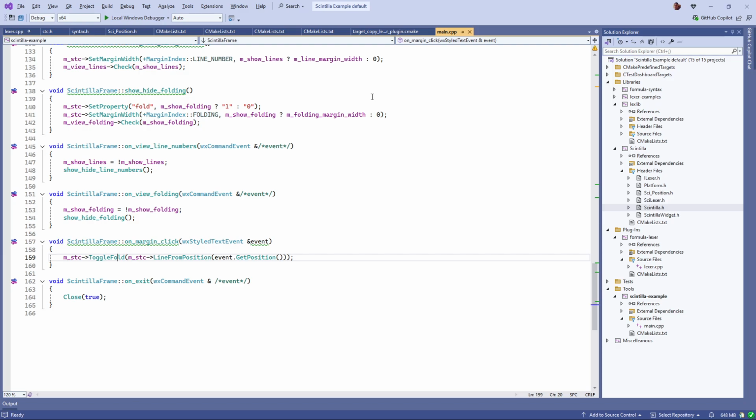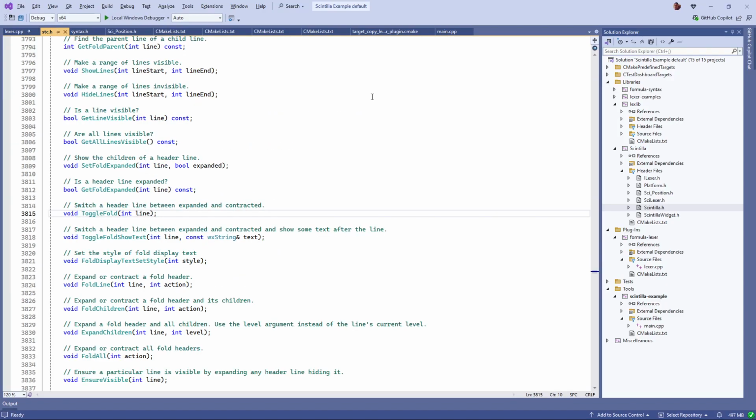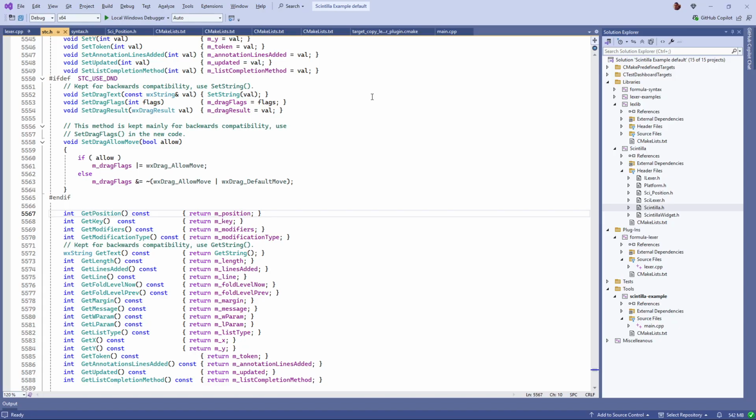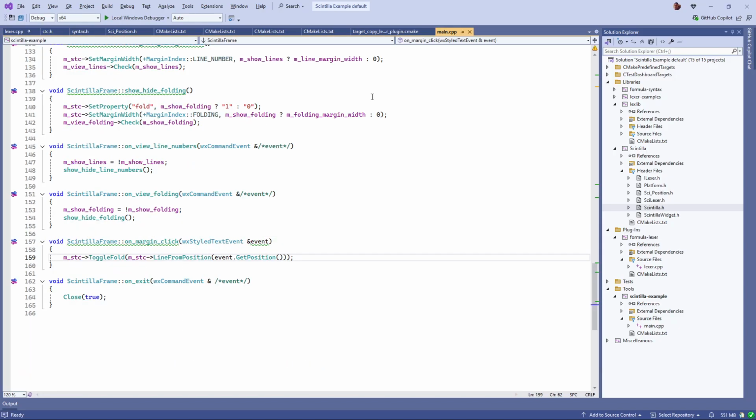And if you were doing some testing and getting weird results, it might be because there's no strict data type difference, right? This toggle fold takes an int, and this get position returns an int, so there's no strong types to prevent you from confusing a position with a line number. So you just got to be careful when you're doing that.